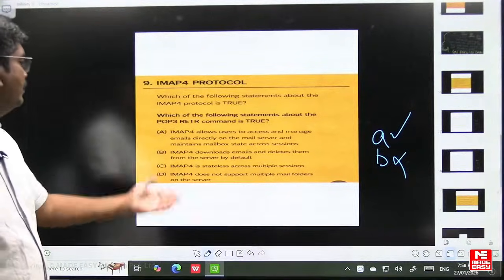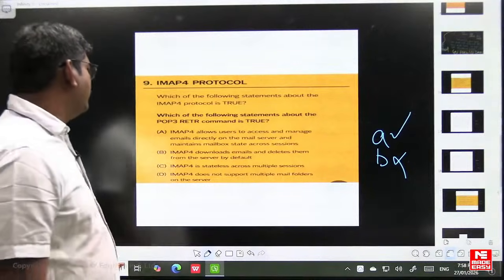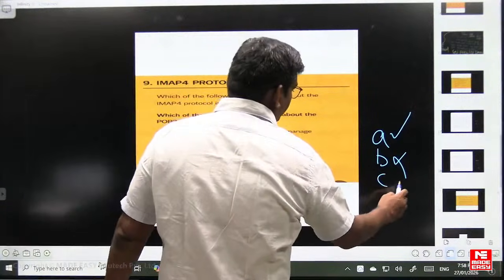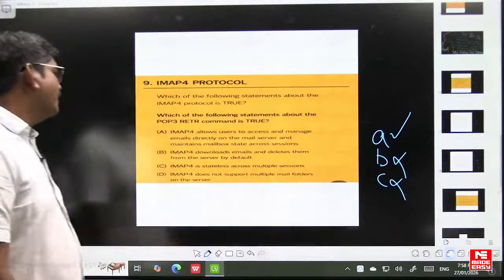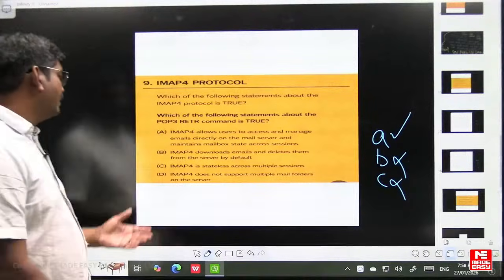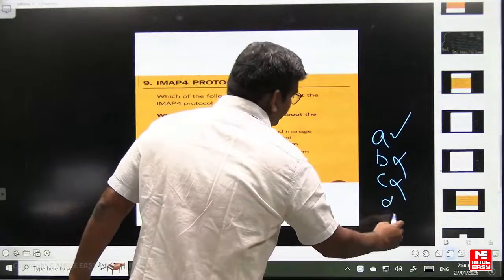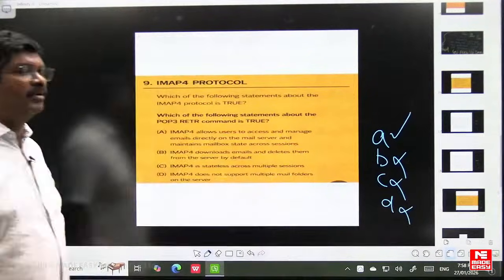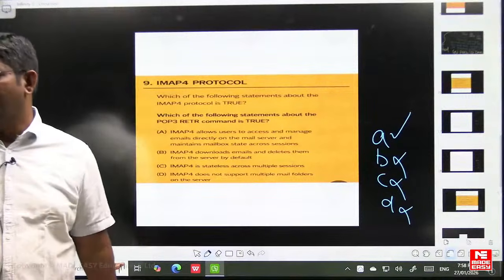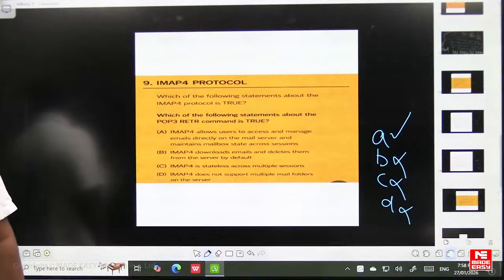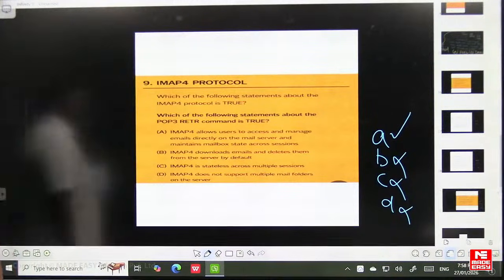Next, IMAP4 is stateless across the multiple sessions. So this is wrong. IMAP4 doesn't support multiple mail folders on the server is also wrong actually. It supports a priority inbox, different folders you can create actually. Yes, correct. A is the answer for this one.